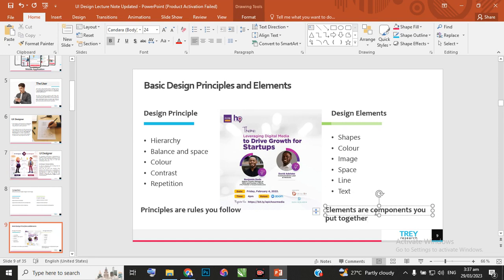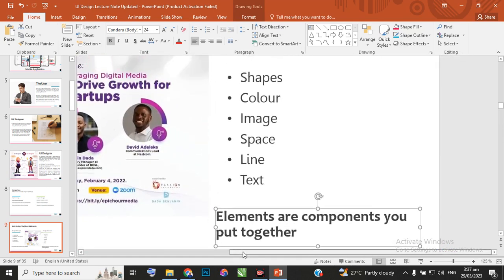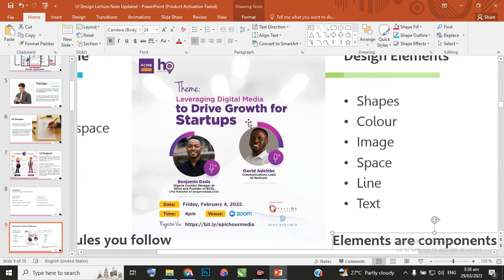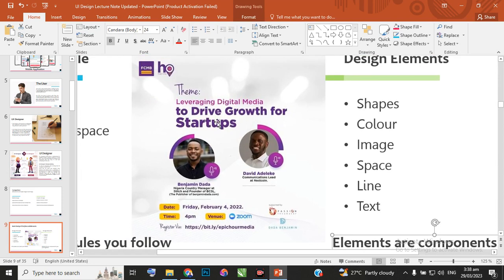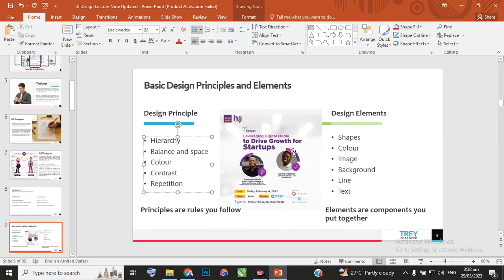So if I want to do a flyer like this, for instance, maybe a business flyer or a program flyer, I have to just put components together. You can see these components are shapes, color, image, space, line and all of that. You can see all those components here. Then background. So you see the background. This background is an image. So I have background, shapes. You see this circular shape, you see this curve shape. So you put different components together to form your design project.